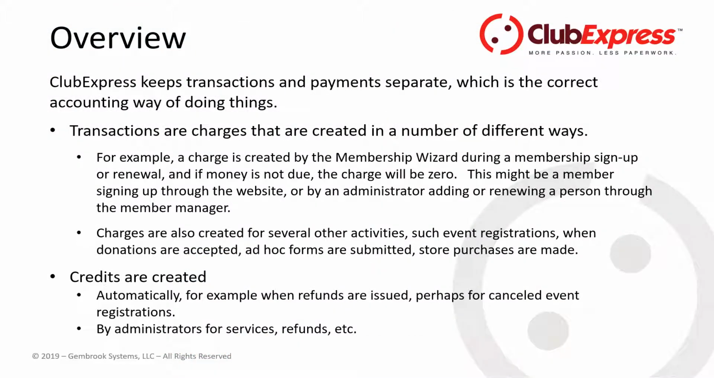Today, we're going to be talking about these different ways of managing payments and credits and charges. ClubExpress keeps transactions and payments very separate, and this, I understand, is the correct accounting way of doing things. So in ClubExpress, what we call transactions are actually charges that are created whenever a charge is being applied to a member, and this could be done either automatically or manually.